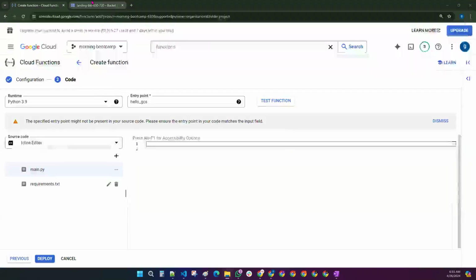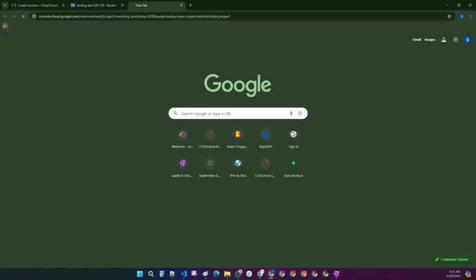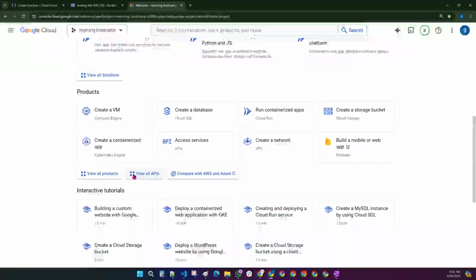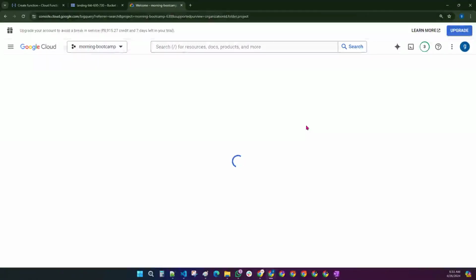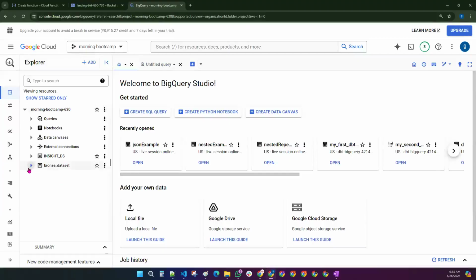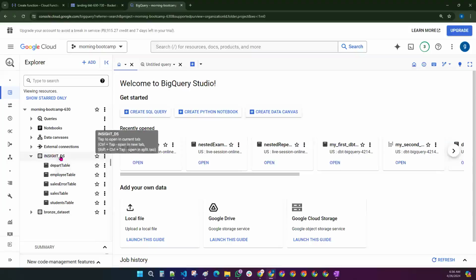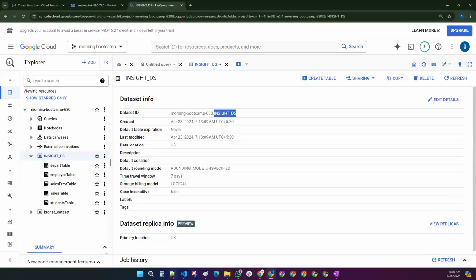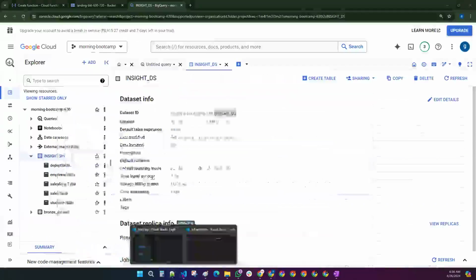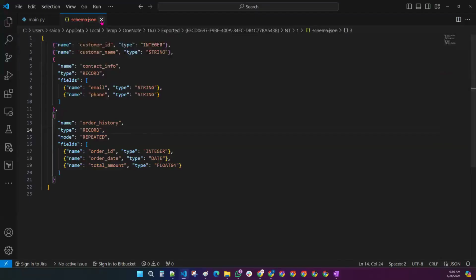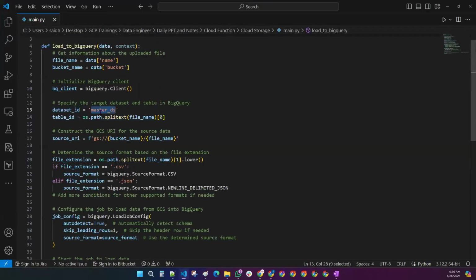So let me go to BigQuery also. I wanted to move it to some dataset, right? So we need to select a proper dataset. So we wanted to load this data inside this dataset, guys. So I'm going to copy this dataset. The dataset name is inside dataset I have given.